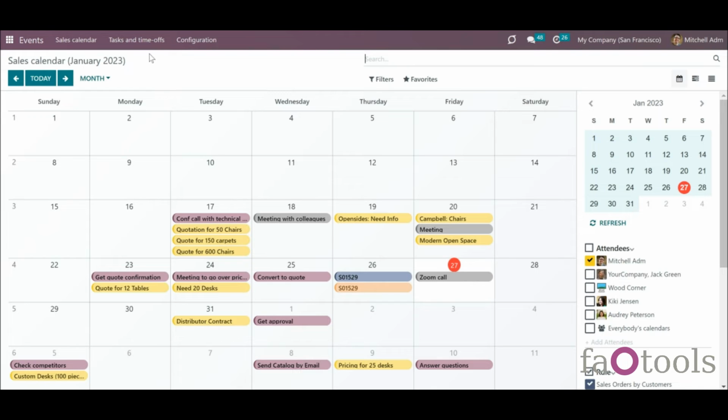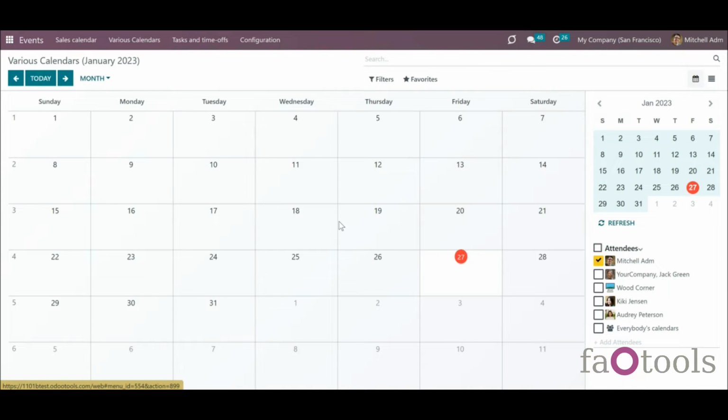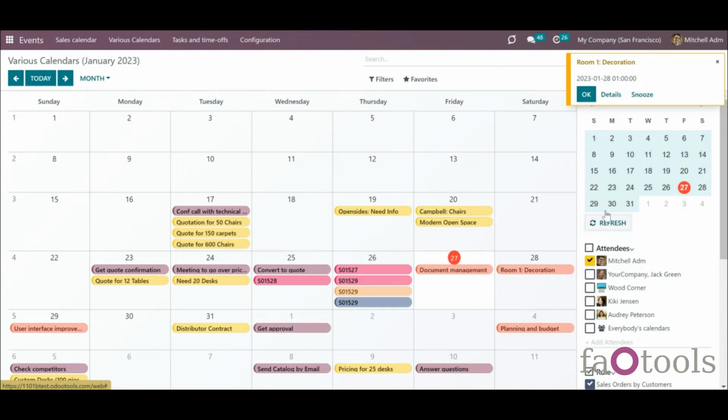The calendar will appear in the sys tray after reloading the page. And here it is. To generate the events in the calendar, we also need to click the button Refresh. We will talk about it later.